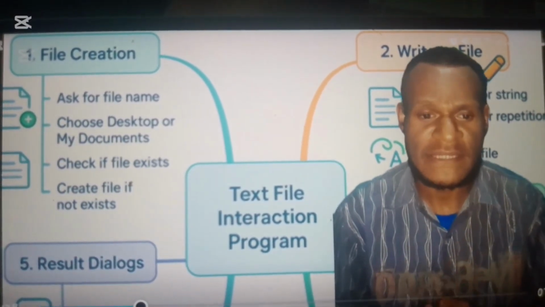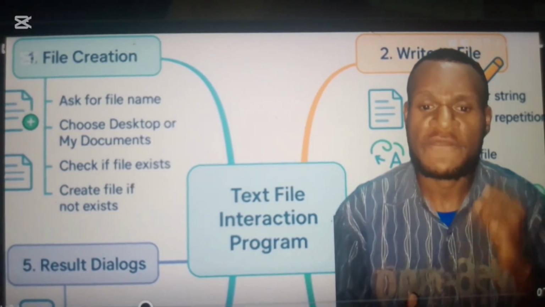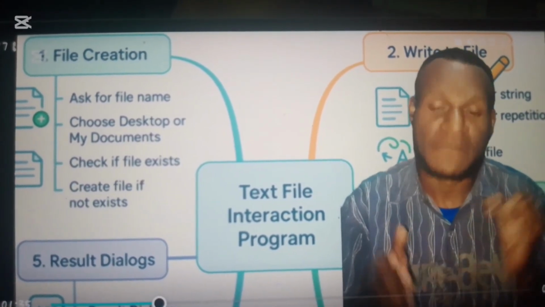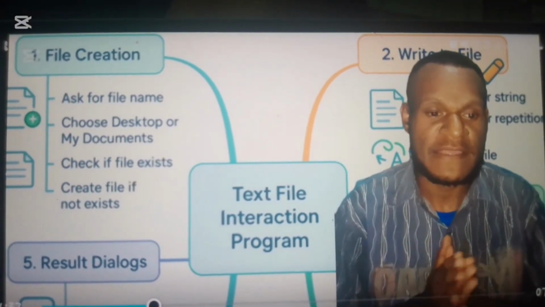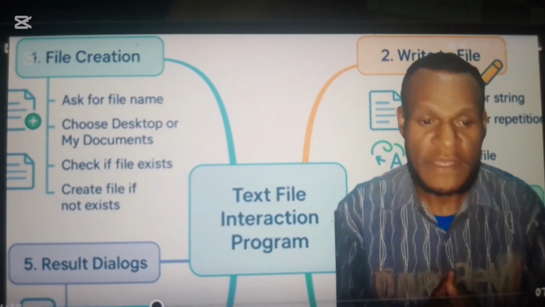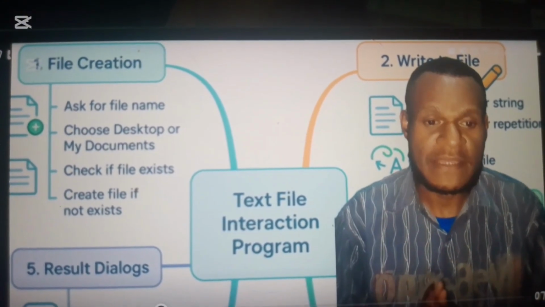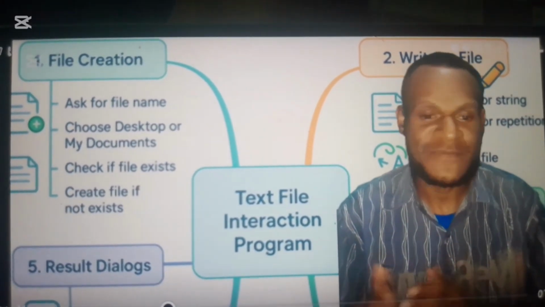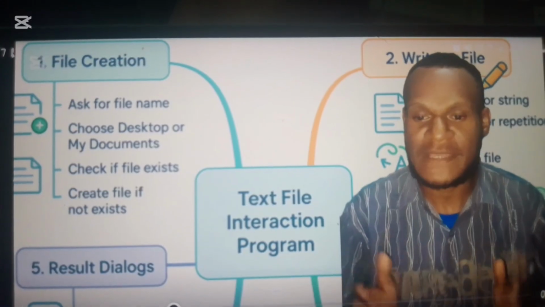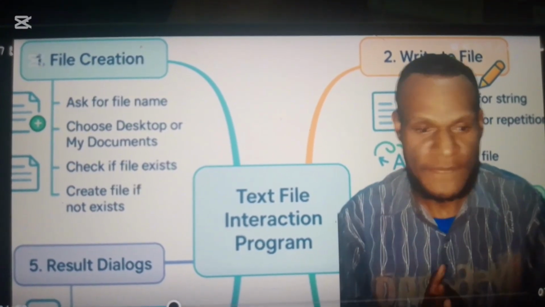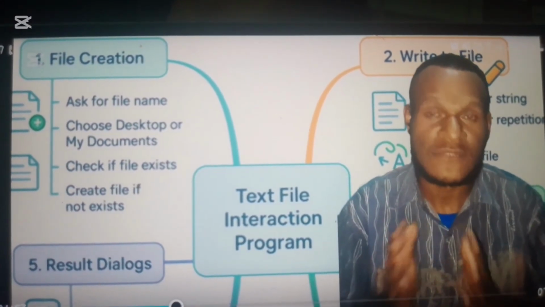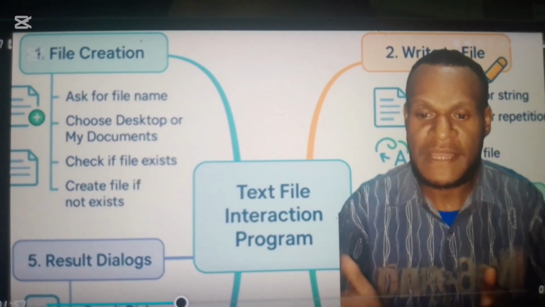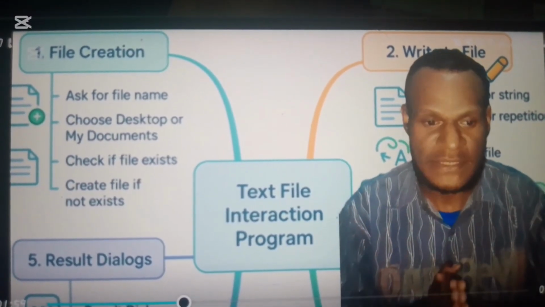The first part, file creation. This involves prompting for a file name, choosing a save location, which is the desktop or My Documents, and creating the file if it doesn't exist. The second part is the write to file, where the user inputs a string and specifies how many times it should be written to the file. The third part is the count characters, where the program then asks for a character, reads the file line by line and counts its occurrences.